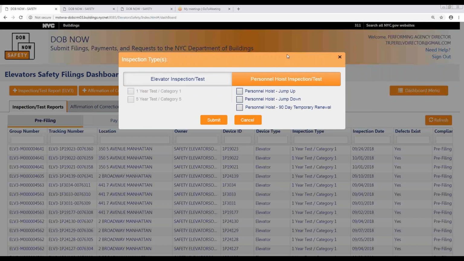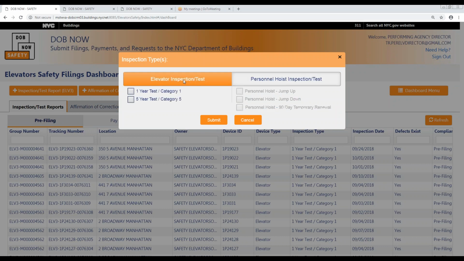If I wanted to do personal hoist, I can click onto personal hoist, jump up, and you'll see personal hoist jump down is grayed out, so those cannot be chosen together. But I can choose personal hoist 90-day temporary renewal. So I'm moving back over to Elevated Inspection Test, and I'm clicking on to 1-year test Category 1.